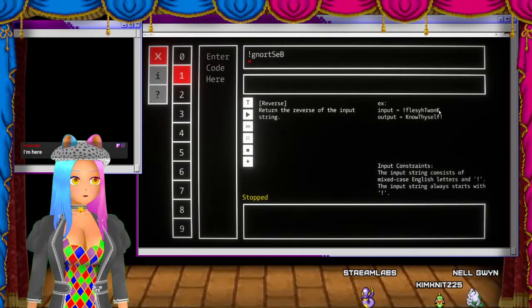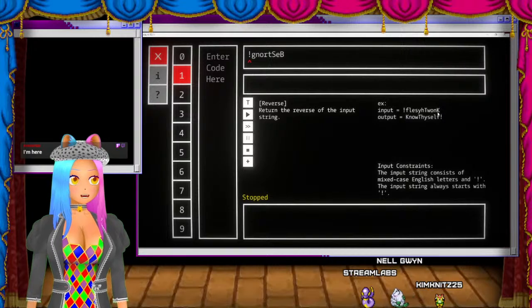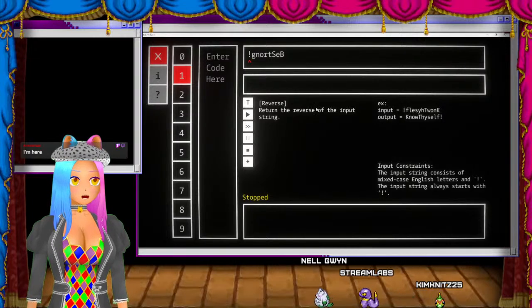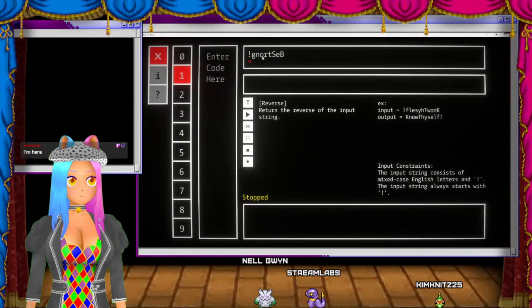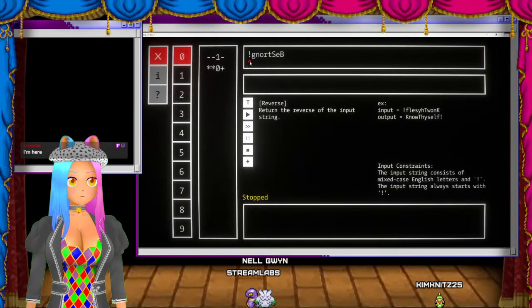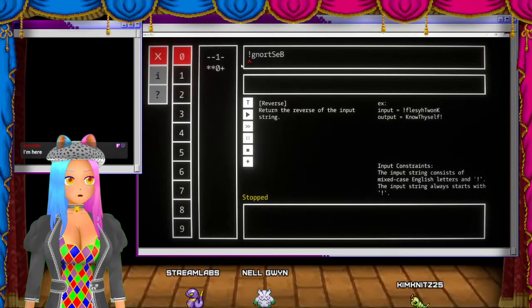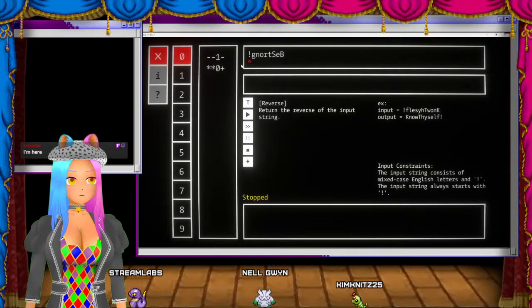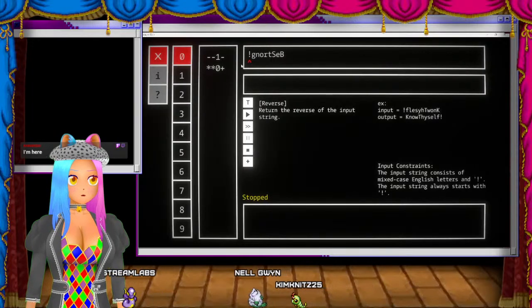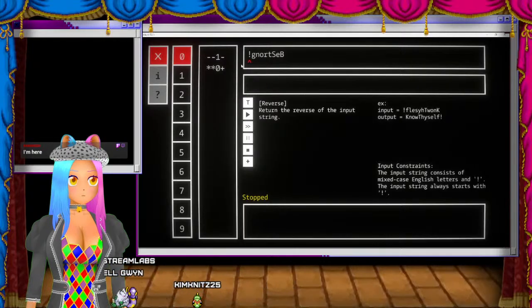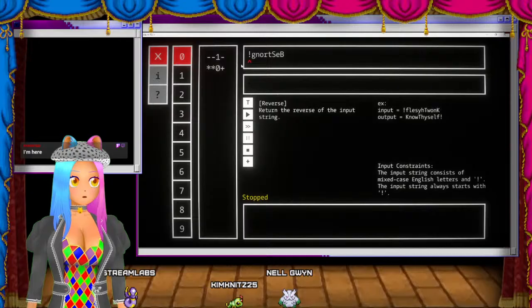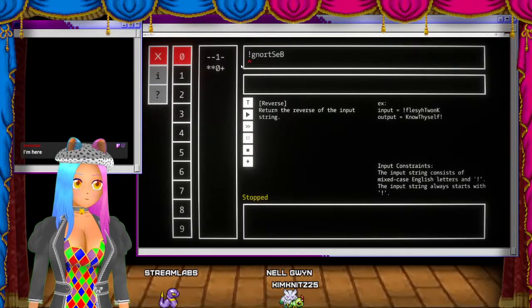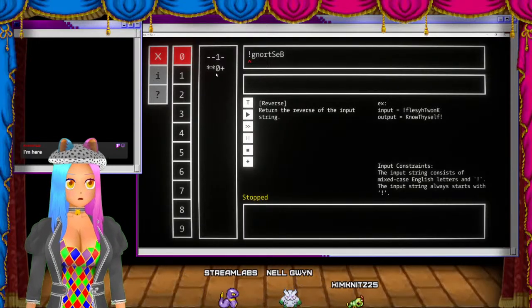I thought that said fleshy twink. Fleshy twink or fleshy twonk. Okay, ooh, okay, maybe that won't be... Oh, the input string always starts with exclamation mark. Okay, that's easy.